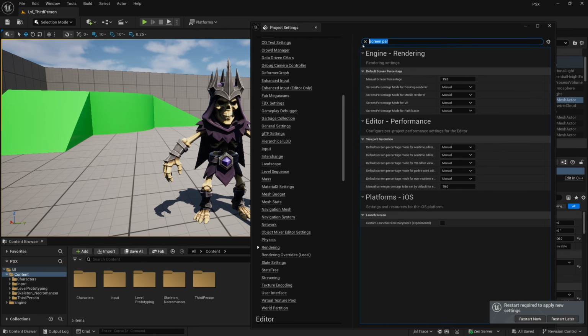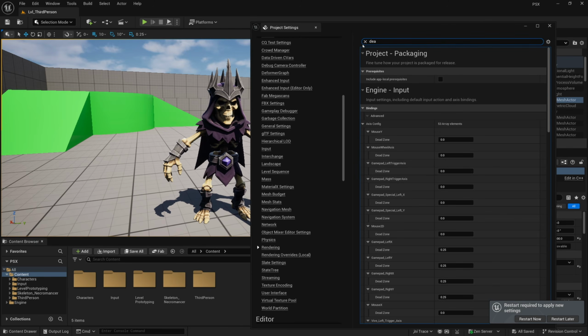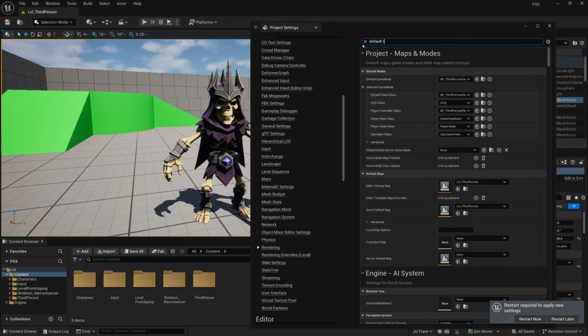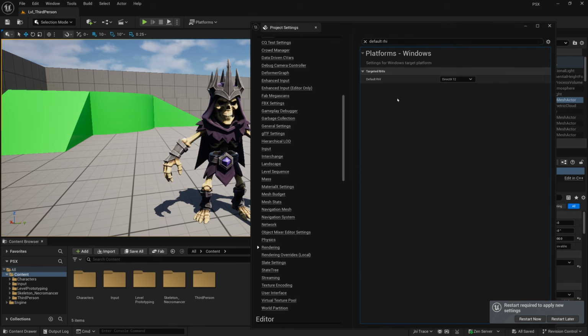The last thing that I want to change is I want to search for default RHI. And this essentially will make for one, it'll improve your frame rate, but it changes a few of the ways that things are rendered in your project.